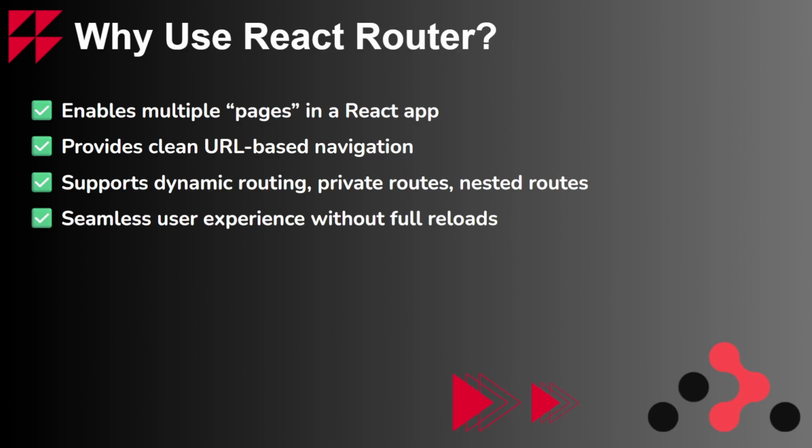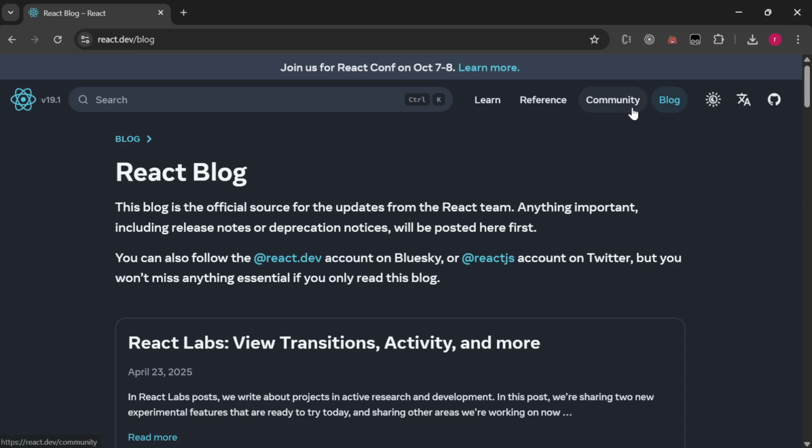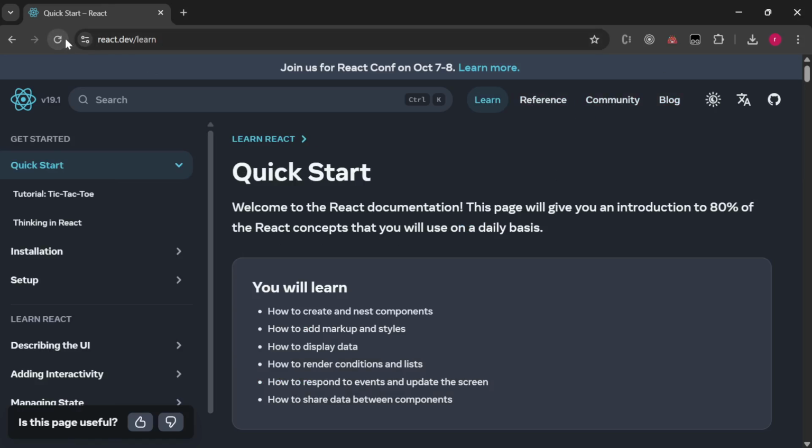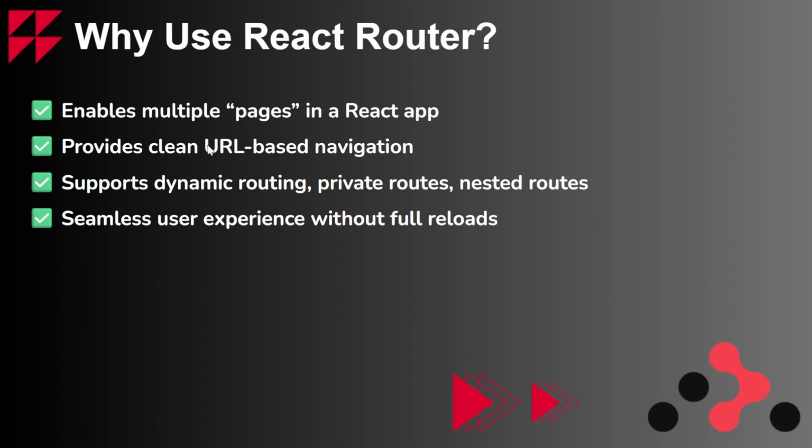Next is seamless user experience without full reloads. So guys, you have seen the performance of the application. When I was switching from one page to another, it happens within seconds, right? And the page does not even load, right? Whereas you might have observed in the old applications which were built using plain JavaScript or plain HTML, CSS, there used to be a lot of loading time. So this is also one of the important features, that it provides a seamless user experience without full reloads.